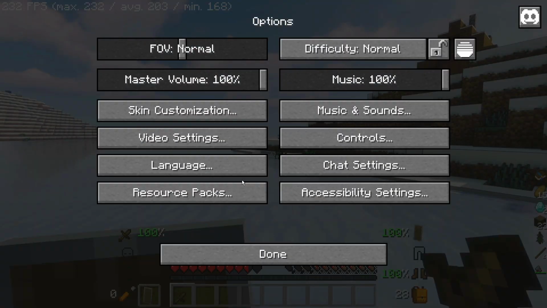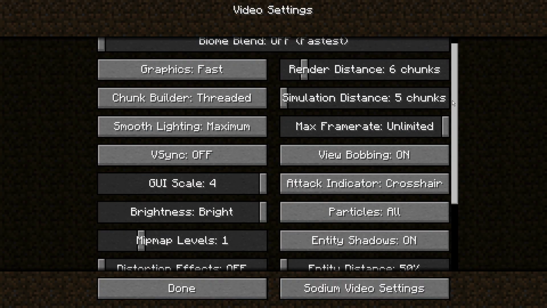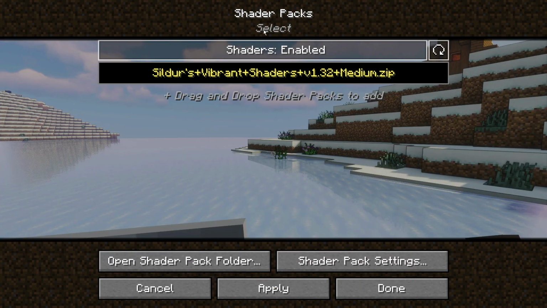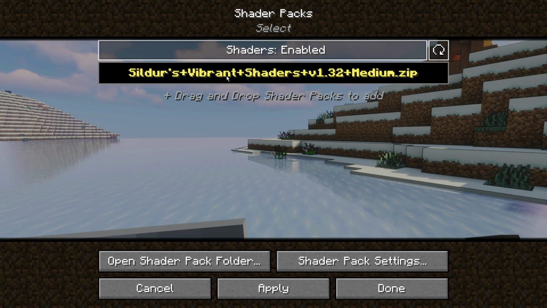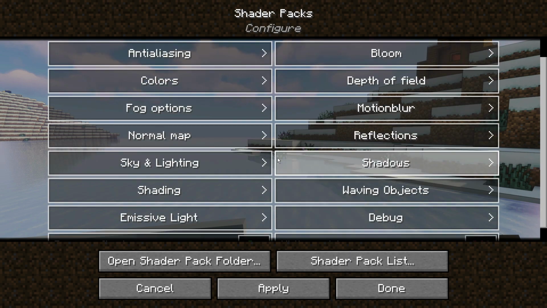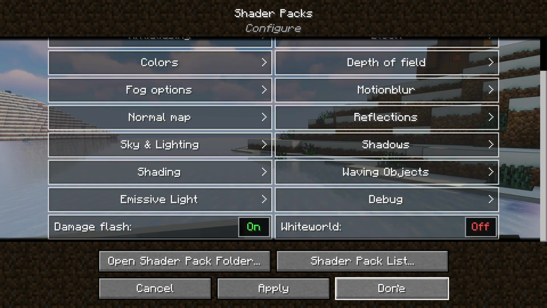If I go into my options here and click on video settings, there should be a shaders button somewhere on your screen which you can actually click on, and you can go into this section which says shader packs. And thanks to the new update in Iris Shaders, we are now able to configure shader options. So as you guys can see, I am using Sildur's Vibrant Shaders here, and if I click on shader pack settings, we can go ahead and change different settings here inside our Minecraft game.